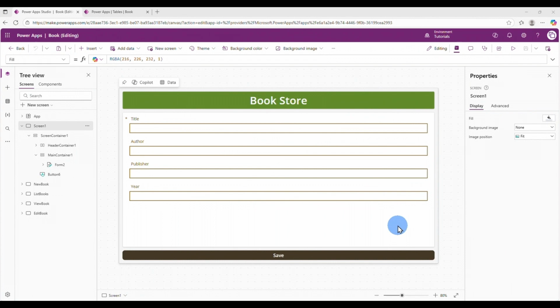Hi, in this video tutorial, you will learn about the Power Apps Notify function and how you can use it to create notification messages that provide feedback for the end user as they interact with your application. I have this simple bookstore app.